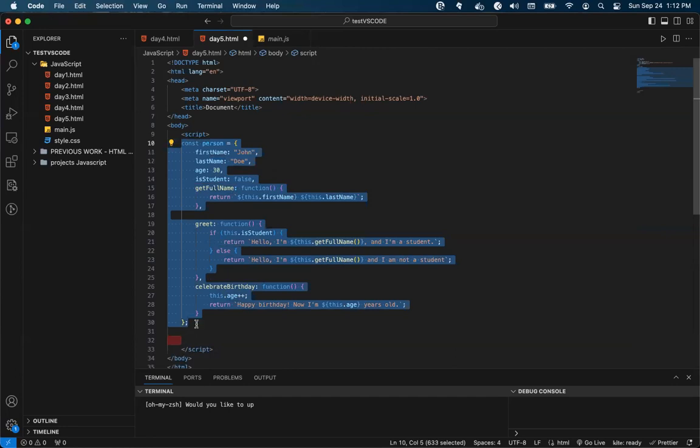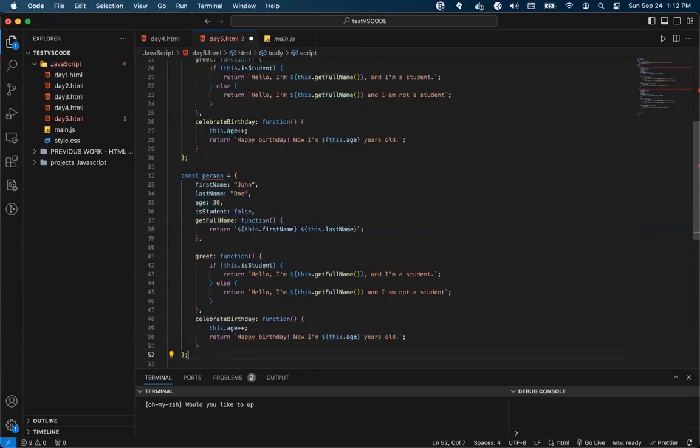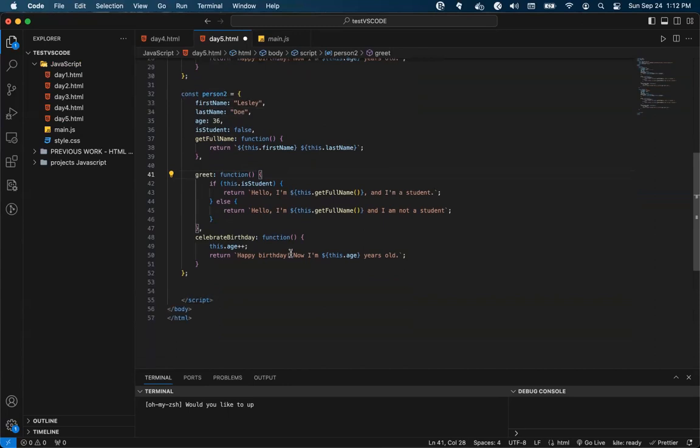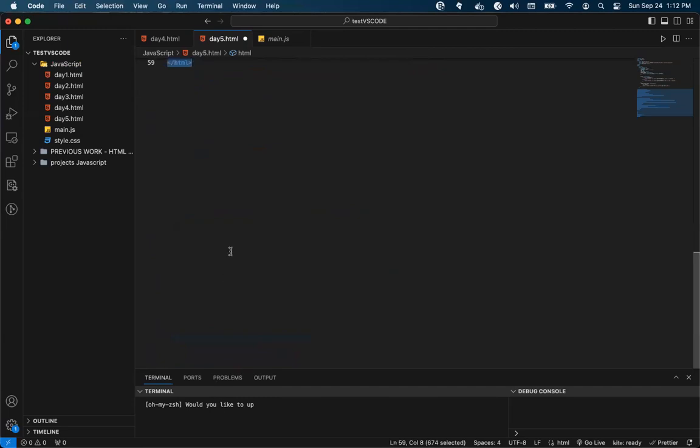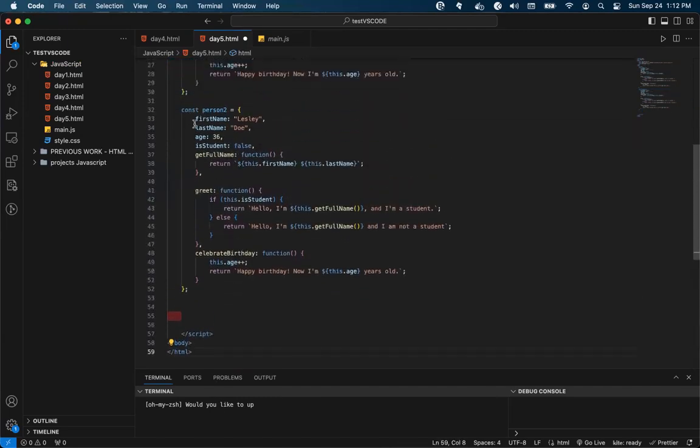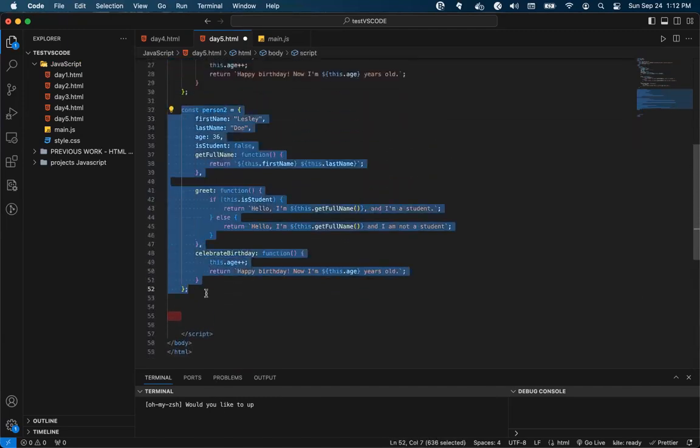It's crucial. If you want to have multiple objects, you just have to copy the whole thing and say person 2, and then change the name to Leslie. And then we can leave the last name and then say 36. And then you want to create another object, you have to copy the whole thing. Can you see that this is a big object, and you cannot just copy and paste like that? That's why the best way to do this is to create a function and then use the function to create the objects.